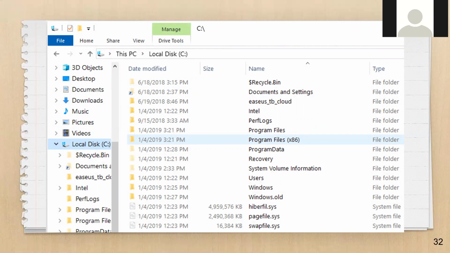So basically what we see here, on the left, it's kind of like a main menu going down. You'll see local disk C. Forget about all the other stuff that's there, it's irrelevant. Once I click on that, it'll show me right at the top that I'm on this PC, local disk C. And you'll see a whole lot of folders.